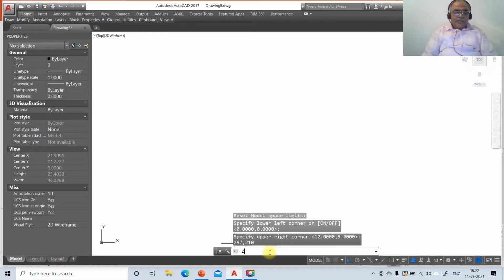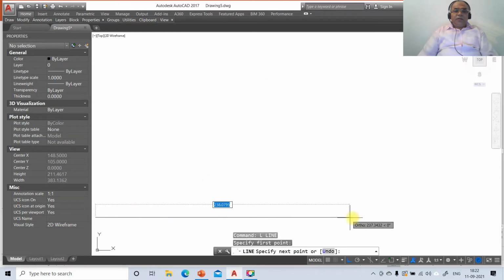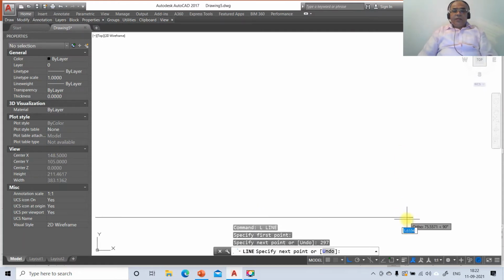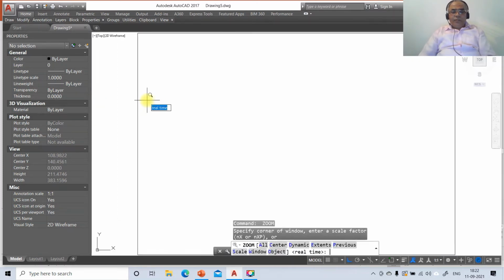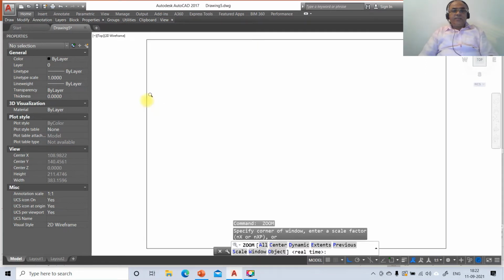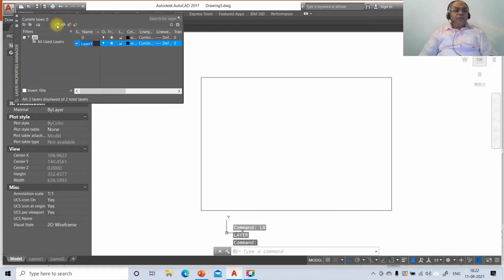297, 210. Then go to line, select some arbitrary point, take the cursor to the right side and enter the distance as 297, then take the cursor to the top side and take the distance as 210. Give the direction to the left side and type 297 again and say close. Then go to zoom extents and zoom 0.6x.